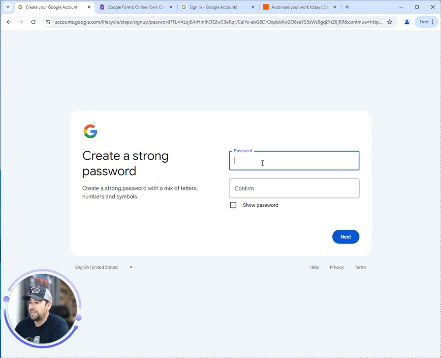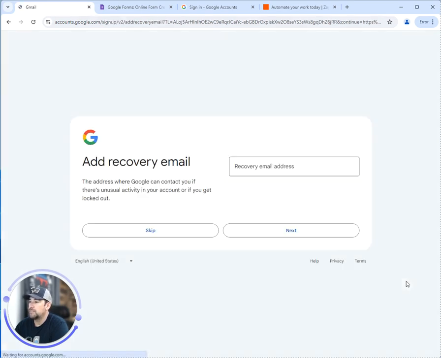All right, password. You're going to want to create something that you can remember for sure, because it's always a pain when you forget it. Let me just put in the password here. Recovery email address, it's always good to have that. I can't tell you enough how that has saved me many times, so I would definitely put a recovery email address in there.